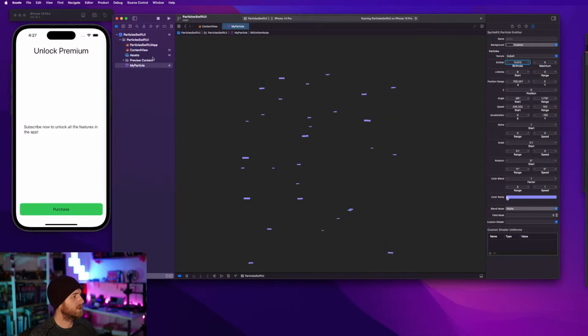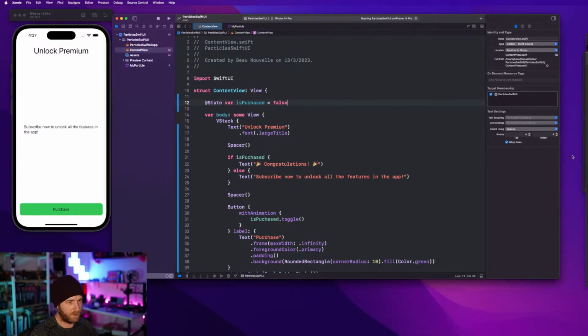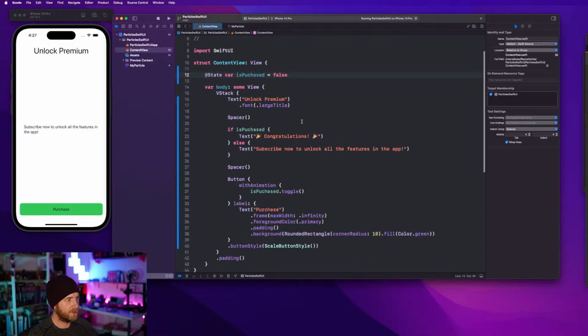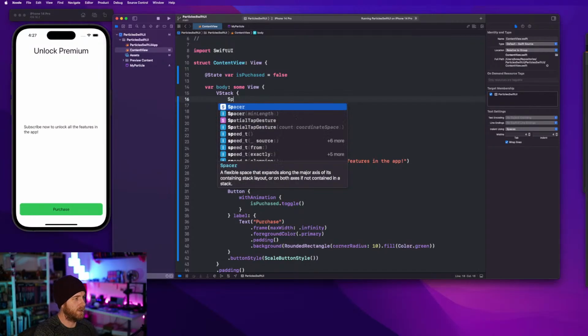Okay, so we can go back to our content view. And we do need to create a scene. So the way this works is SwiftUI gives us a SpriteKit scene that we can drop into our view. And the funny thing here is that it needs to be off screen a little bit. You don't want to see the particles popping in.